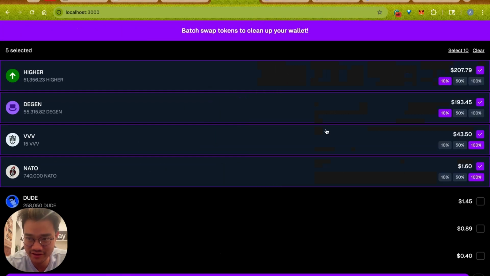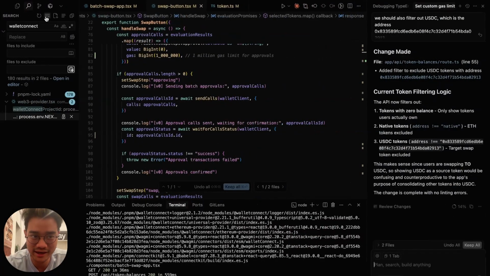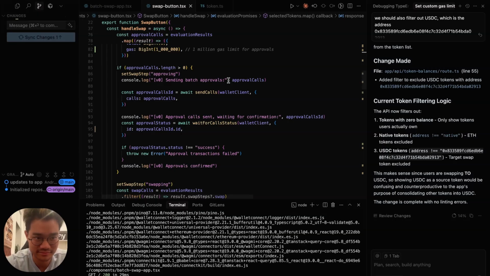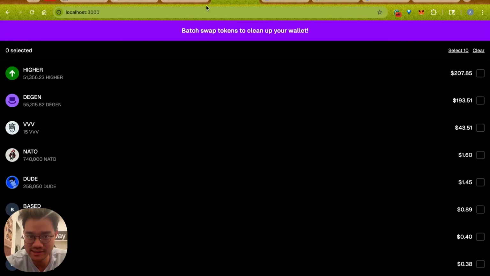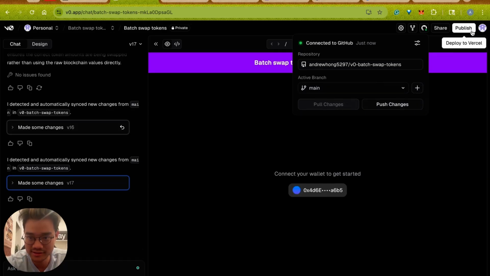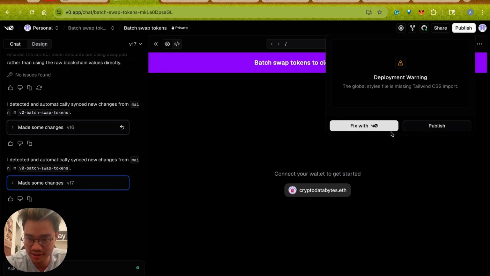We have everything we need for the app, and to put this back to V0, all I have to do is say, updates to app. And then once I push that, I can actually go back to V0 and pull these changes. And now we can actually go and deploy the app. So all I have to do is go publish.